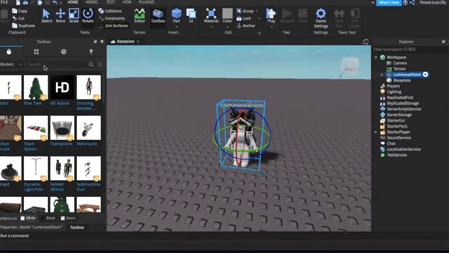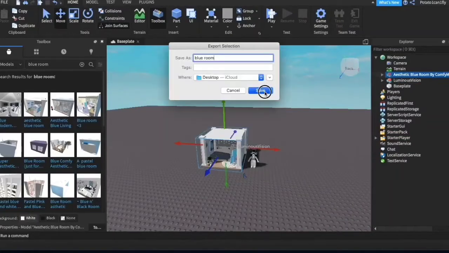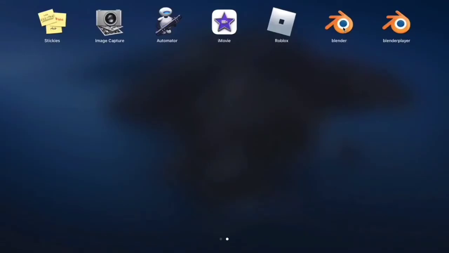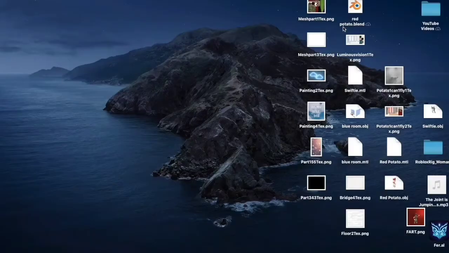So now we're going to go back into Models and just search for a background to use, so blue room or something like that. So then just save that the same way that you save the character. So now we are going to open Blender.